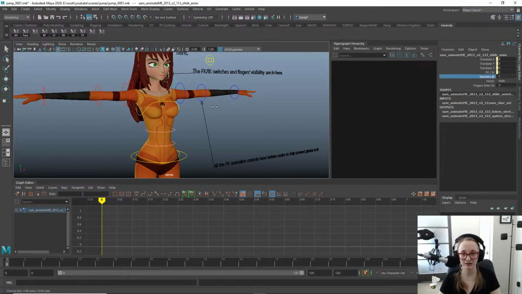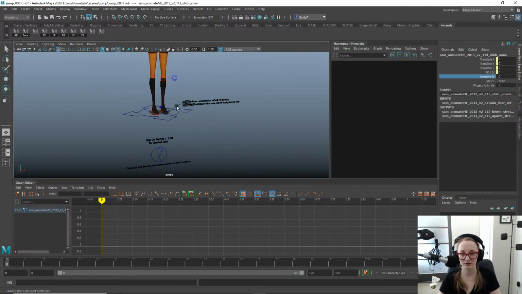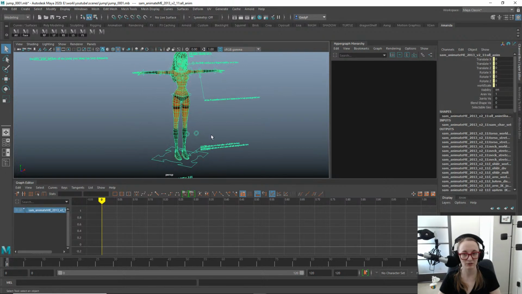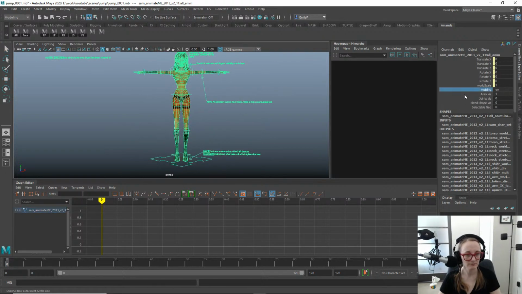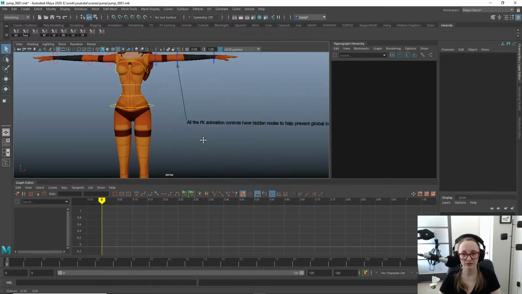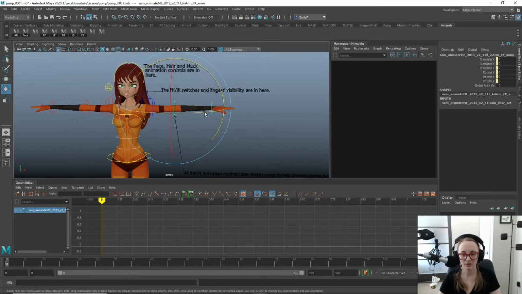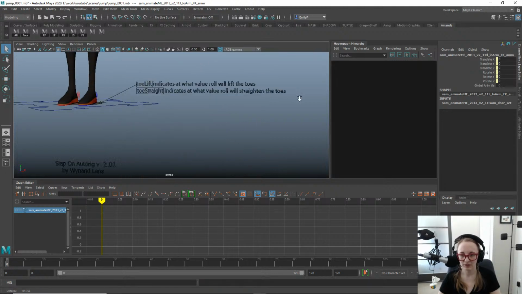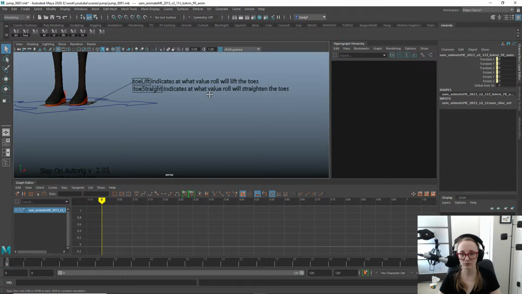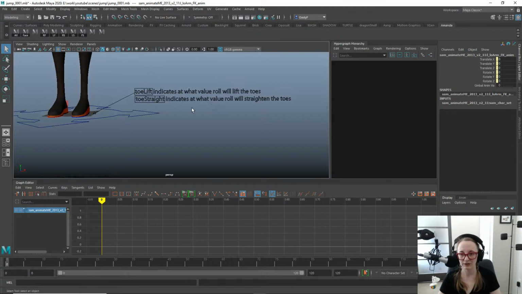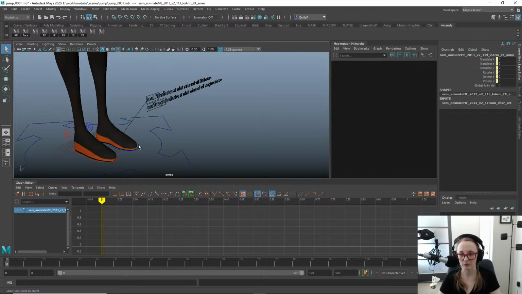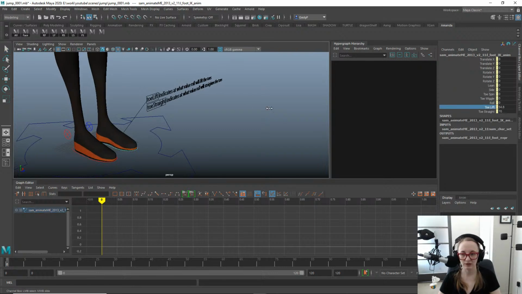Okay, well, I'm glad that they put these little descriptions in here, because there's no way I would have figured this out on my own. It would have taken me a very long time. Okay. All the FK animation controls have head nodes to help prevent gimbal lock. Oh, that's interesting. Is that what the connections are, I wonder? Toe lift indicates at what value roll will lift the toes. Toe straight indicates at what value roll will straighten the toes. Okay. Oh, yeah. That makes sense.